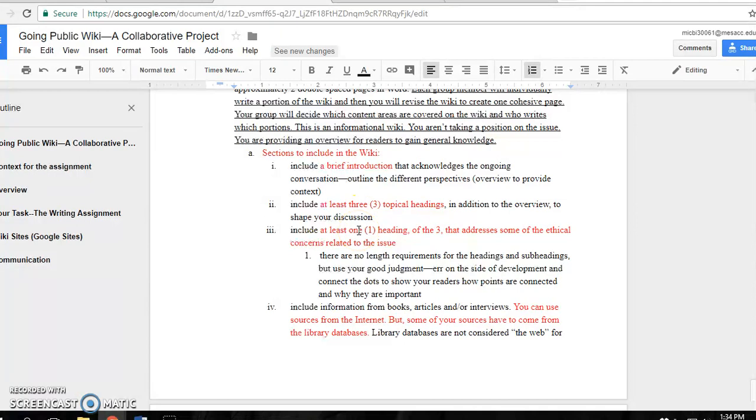At least one of the 3 has to be an ethical issue, because ethics is a part of this unit. There'll be a quiz on ethics. There will be a chapter to read on ethics, so we're going to make sure we hit that as well. You're going to be evaluated individually and as a group. So individually, you'll be evaluated on that one topic heading you discuss, or you take control of and develop on the wiki.